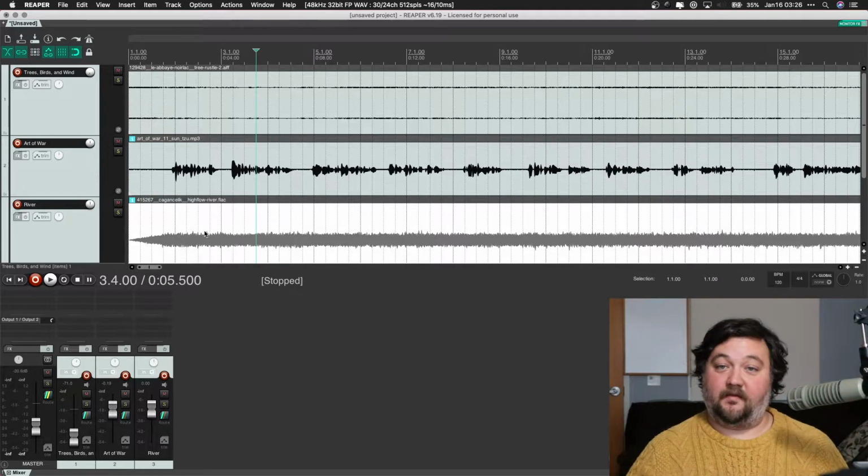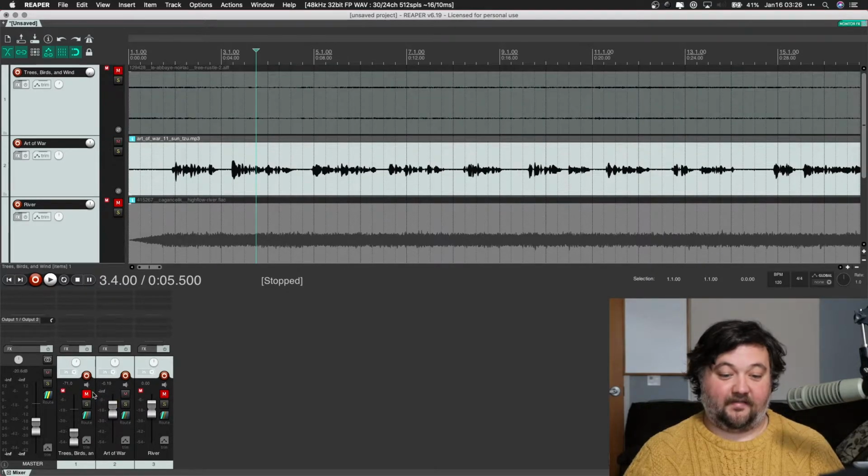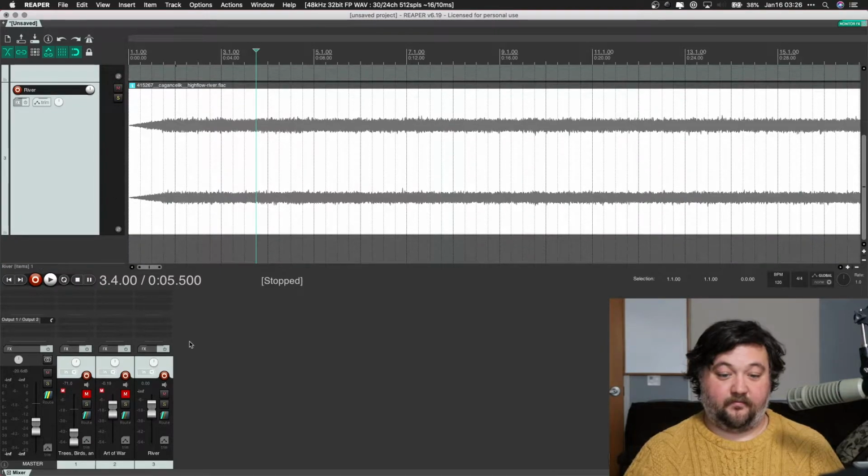Boosting gain means that we're multiplying by some factor and actually raising the sound coming out of a track. So let me mute these other two tracks and we'll do our river. It's a nice steady state. So let's center this up here.